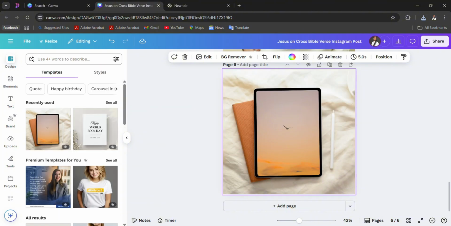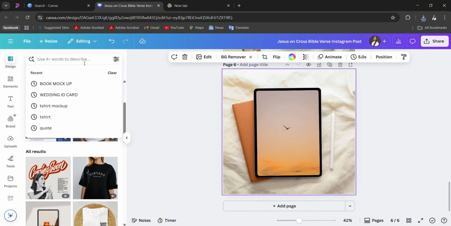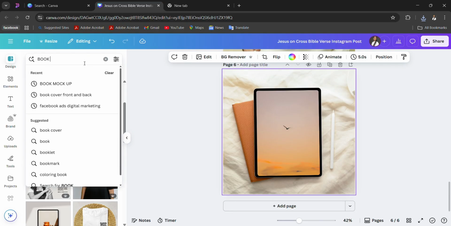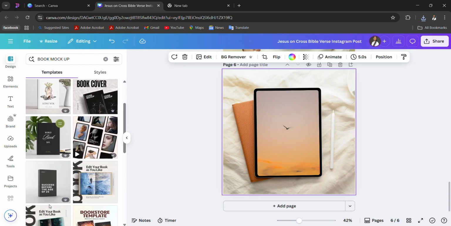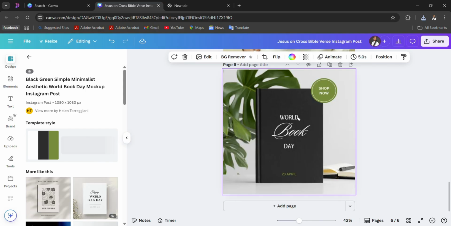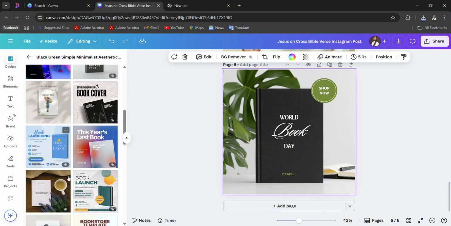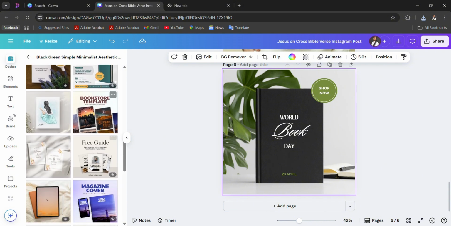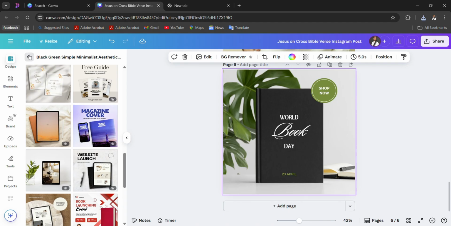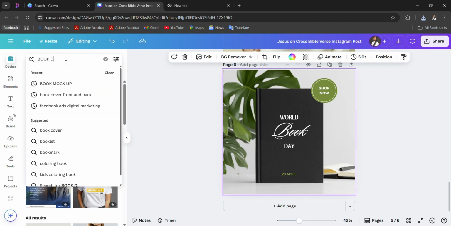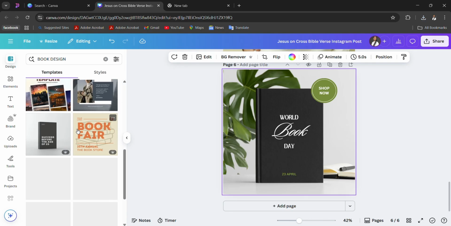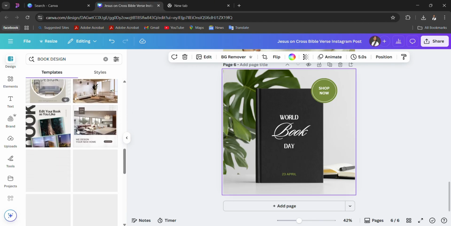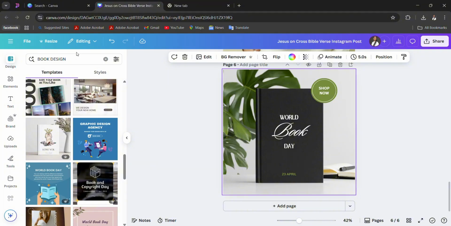Let's go back. Book mockup. You can simply do your book mockups here on Canva. Can you see this? All you just need to do is to edit the books. Can you see another book here, another book here, right? So you can also edit a book cover, book design. Just type what you want to do, and then it's going to bring it out for you for your editing. You can place an image on it, you can do whatever you want to do on it.